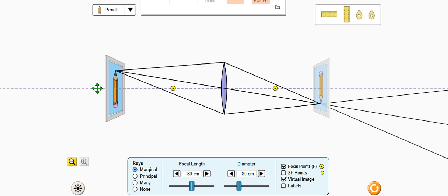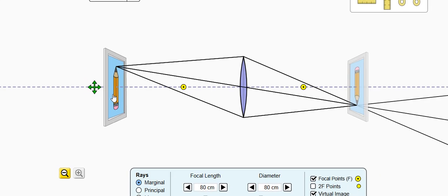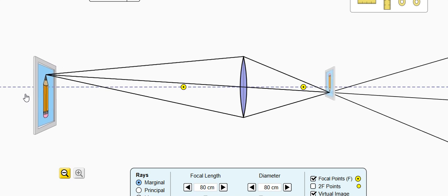Therefore, we would like to start with the position of the object at infinity. So I will slightly move the object to infinity. I'm trying to see how best I can move this object to infinity. There is the object. I am moving the object to infinity.